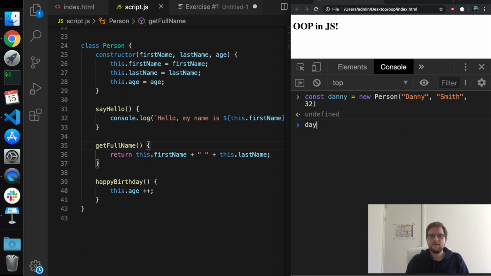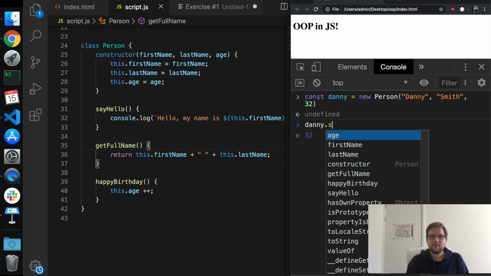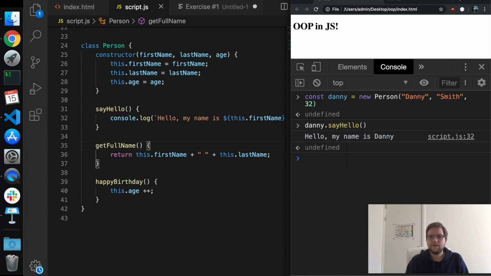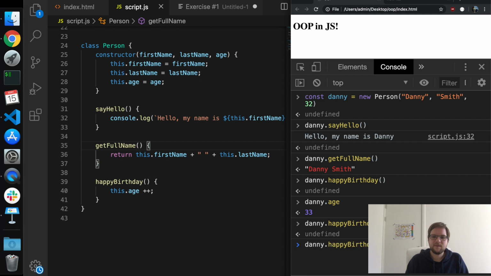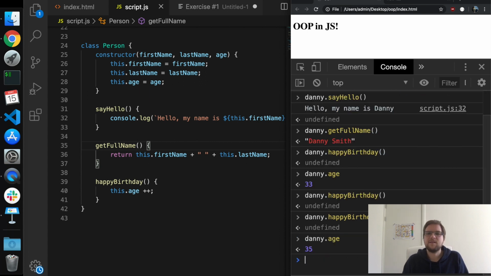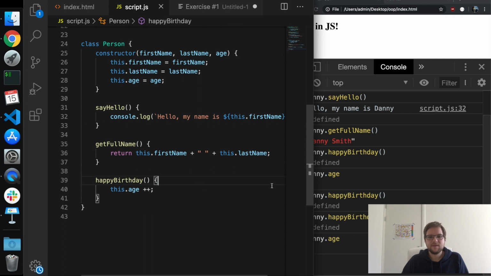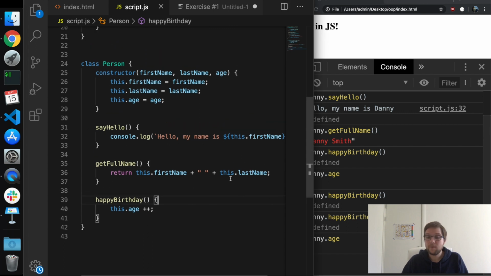And now we can use the methods, like say hello. And hello, my name is Danny. Yes, it works. And we can also use get full name. Get full name returns us Danny Smith. And we can also check the happy birthday method to see that if his age is increased by 1. And indeed it works. So I can call this method a few times and we can see the age is indeed increased. So this was the solution for this exercise. I hope you managed to do this.